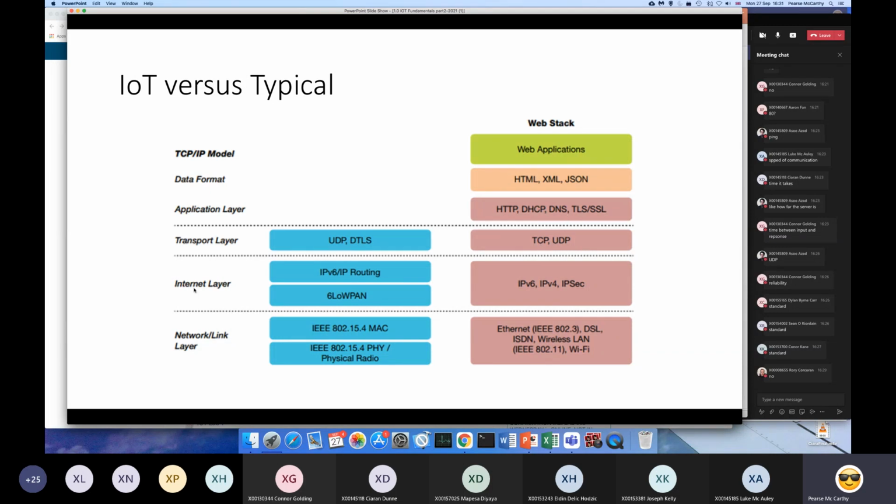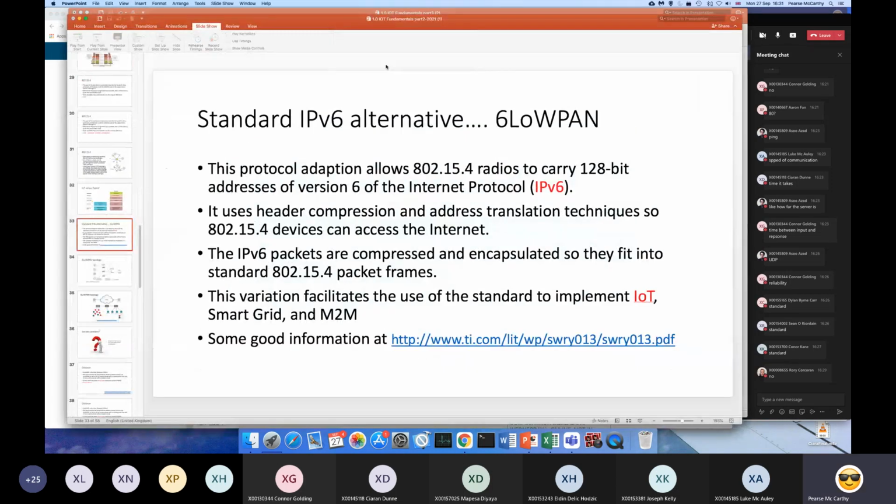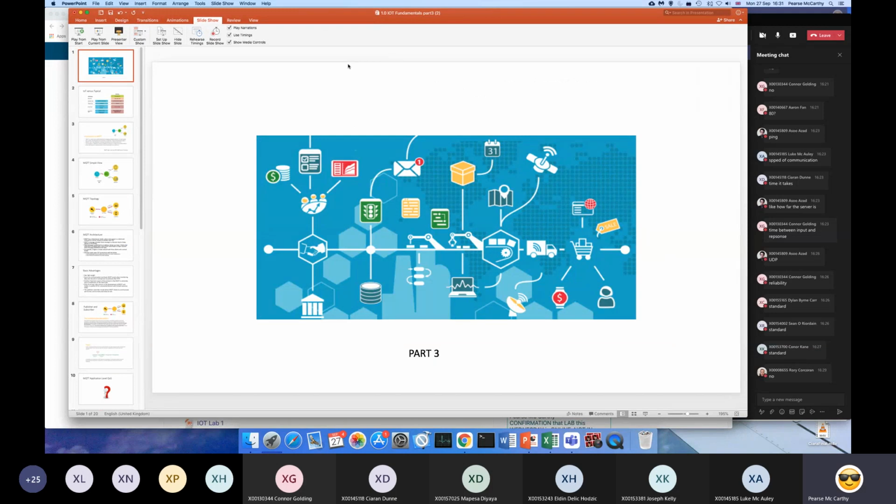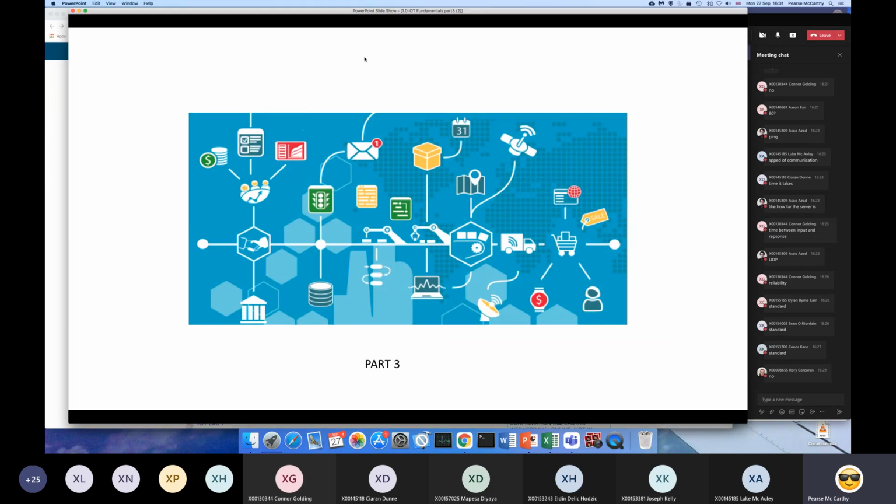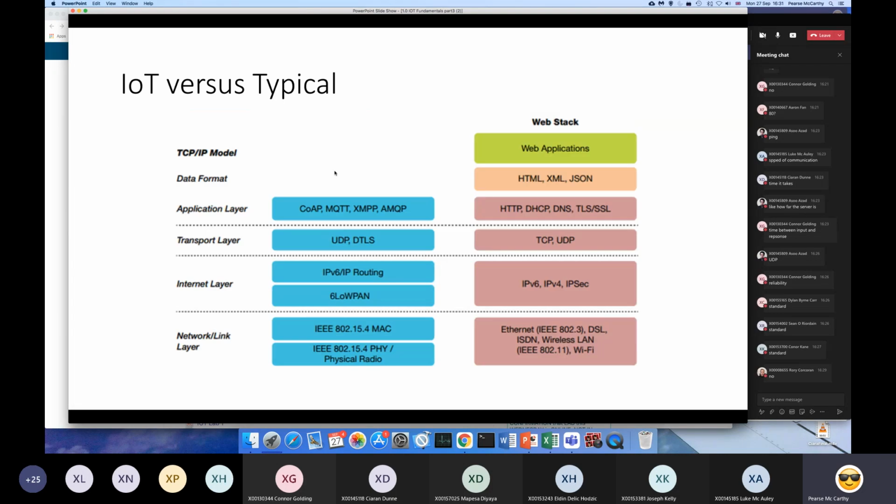All right, so that's that one. Let's have a look at number 3. So part 3. Typical, what we see in the application layer: on the web stack we see HTTP, DHCP, that type of stuff. Big one being HTTP. Over here, we've got other ones.